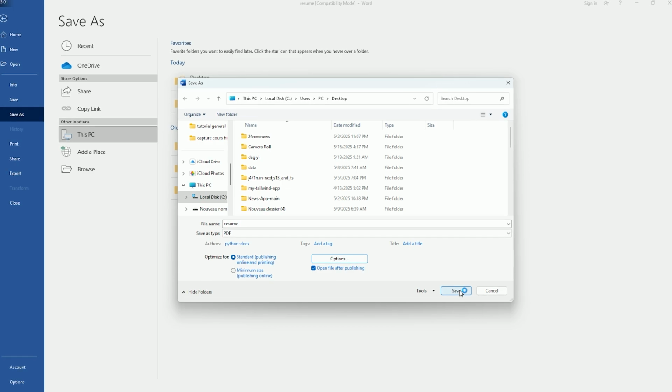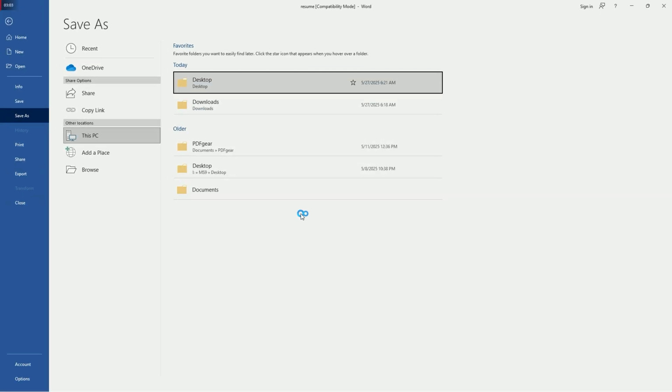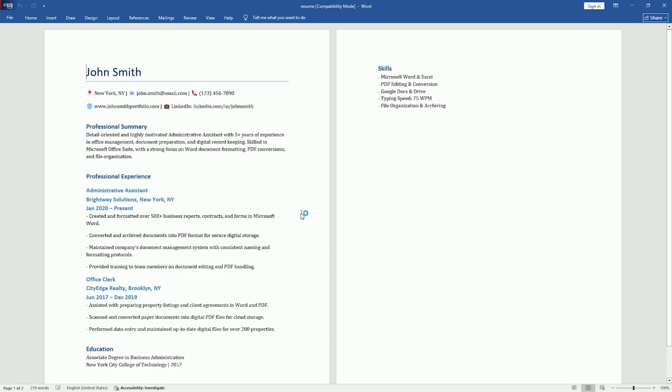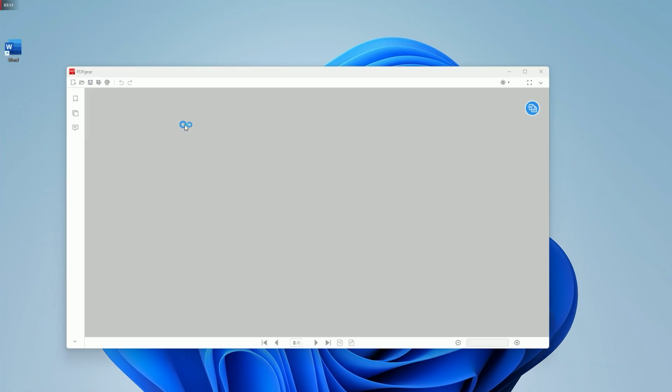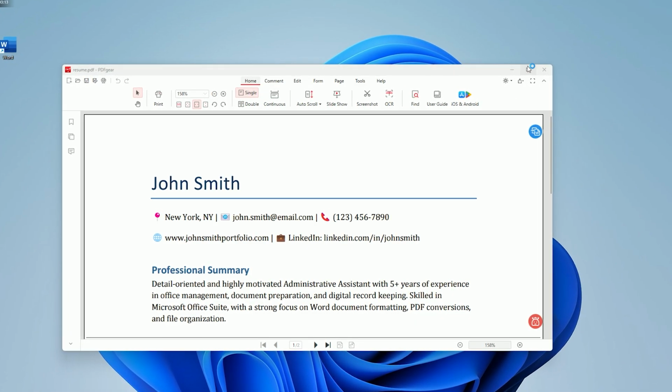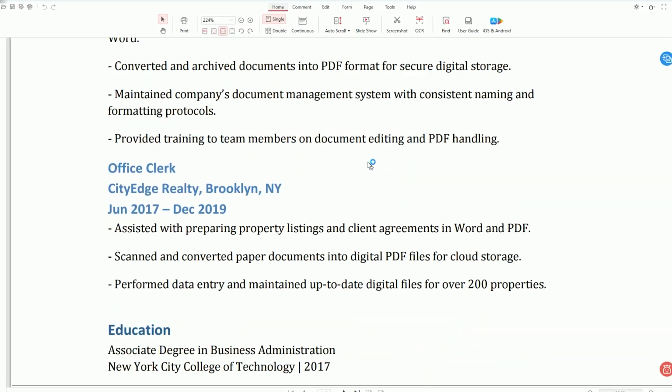Now, click Save. Your Word document is now a PDF. It might automatically open in your default PDF viewer, like Microsoft Edge, so you can check that the formatting matches your original document. It's that easy.